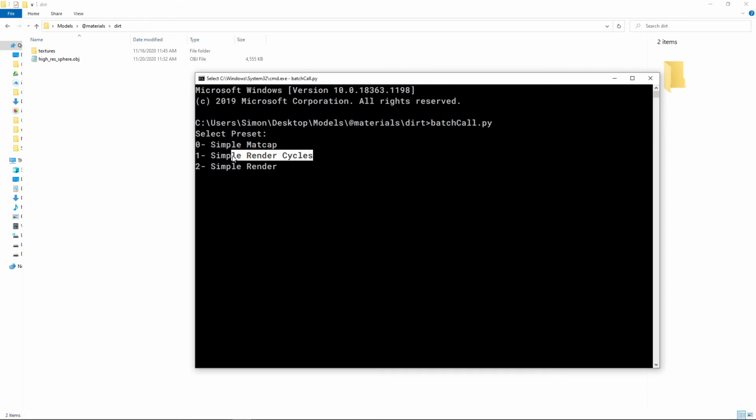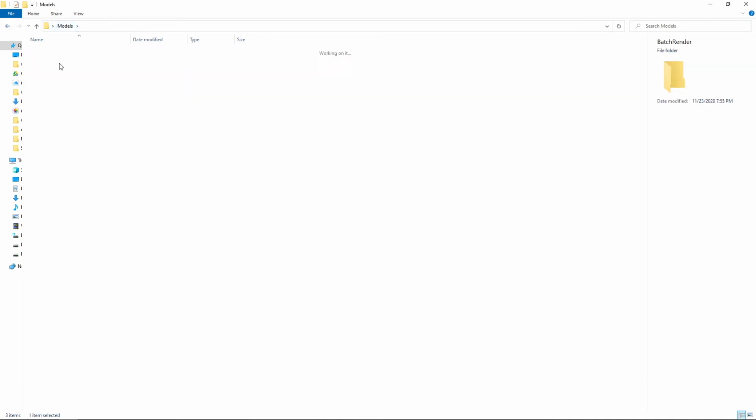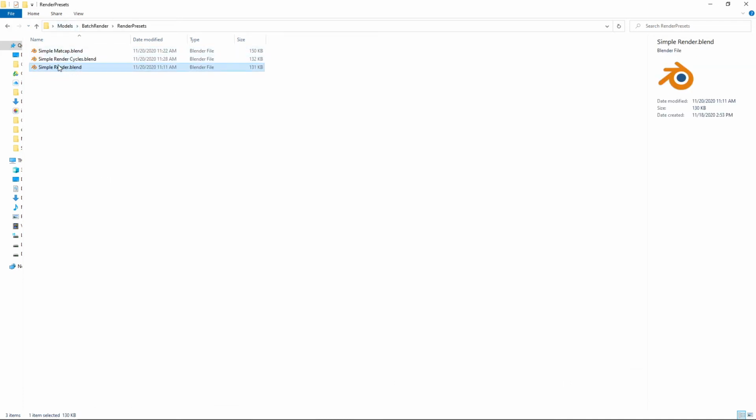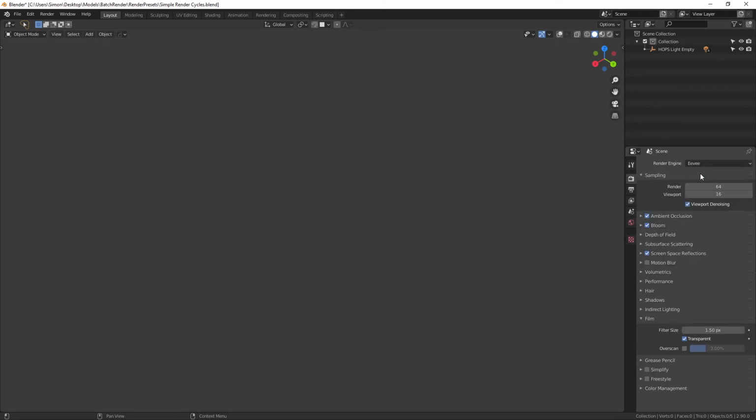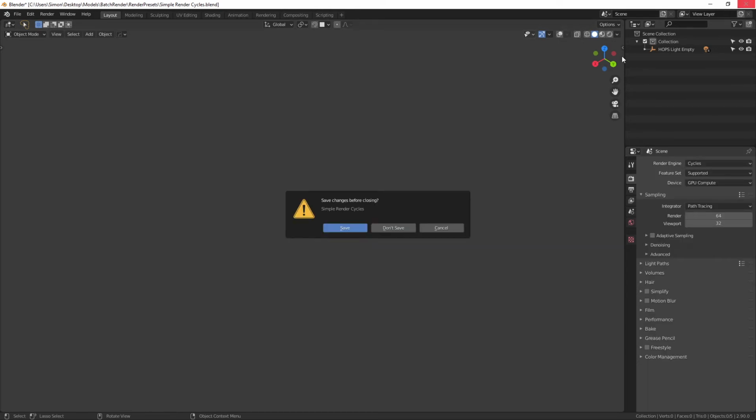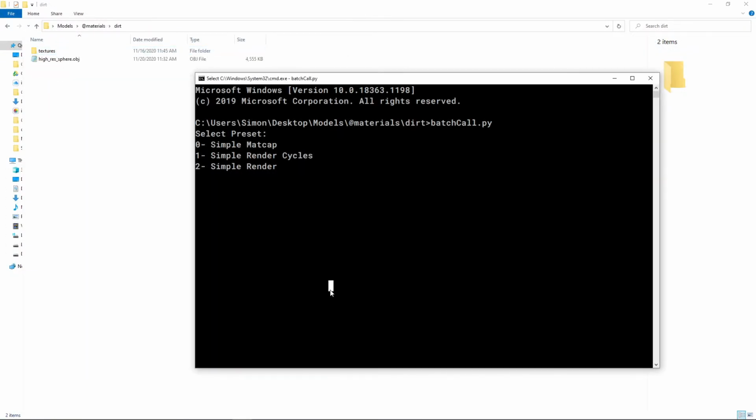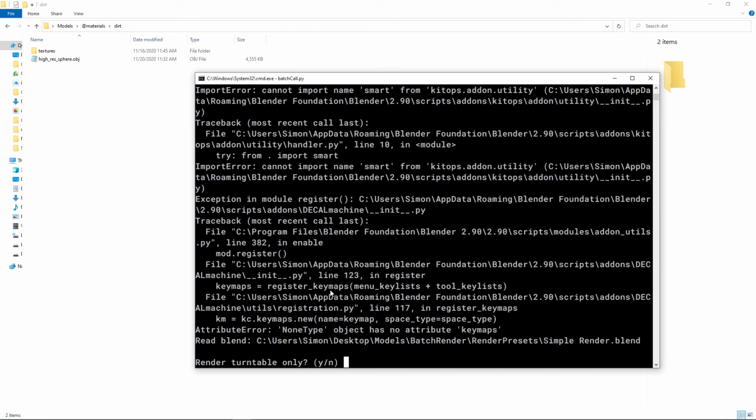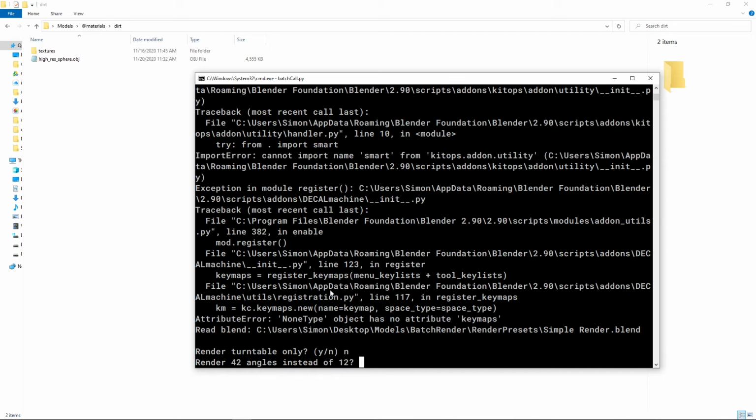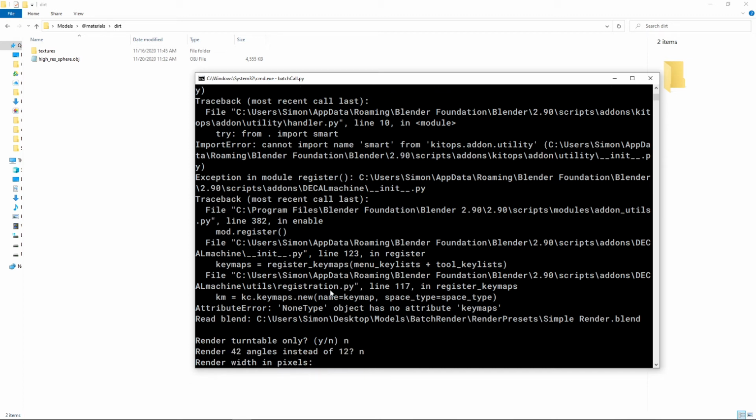Now we have here a preset that has Cycles, and this is basically just the same preset of the simple render, and I literally just came here and changed the render engine from Eevee to Cycles. And I saved a new blend file just for a Cycles preset. Now in my case, I'm going to first render with Cycles so we can check if our offsets are okay. Right, I don't want a turntable, right?